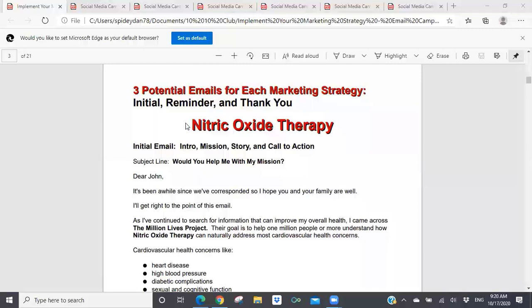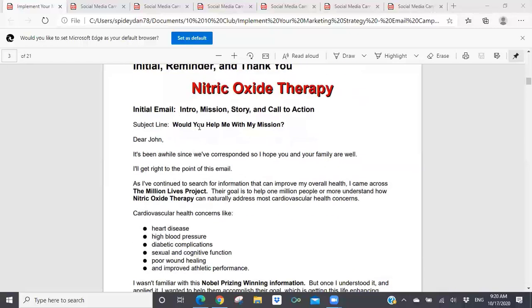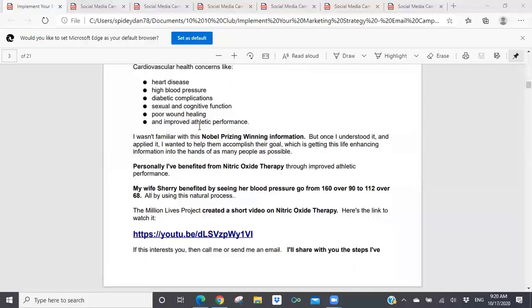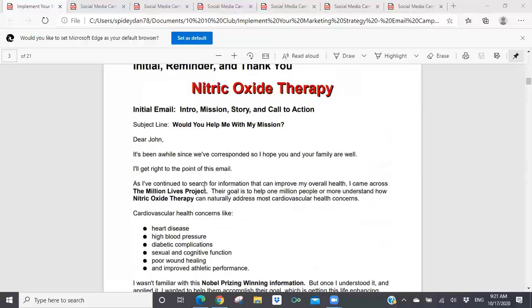I'm not going to read through all of this stuff. I'm just going to show you. So for nitric oxide therapy, here's the initial email. And again, you can copy and paste this. You certainly wouldn't necessarily use everything that I've done here, but you can see the structure of what I've tried to do. And then you can take this structure, this template, and change it and modify it so that it's your voice.